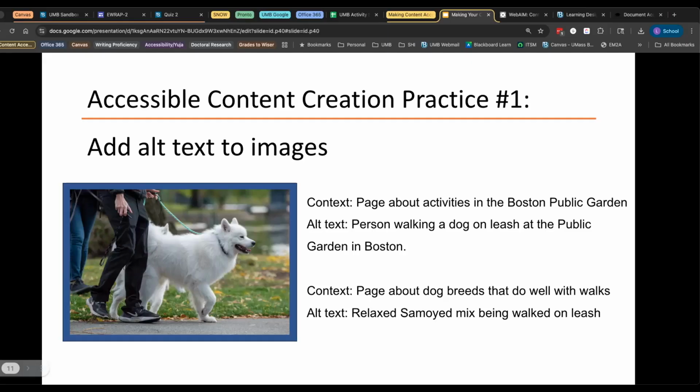On the other hand, imagine a page about dog breeding and their behavior and walking. Here, the dog breed and temperament is important information for the users. So appropriate alt text might be: relaxed Samoyed mix being walked on a leash. I can't say that name right. So it is important to consider the context of the material around the image that you're using to succinctly describe that image so that it's effective for the users.